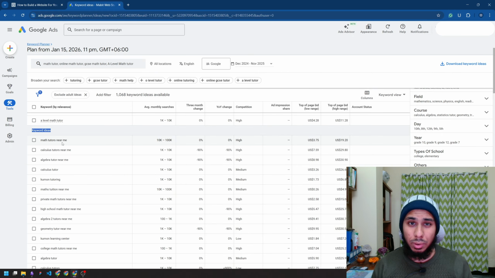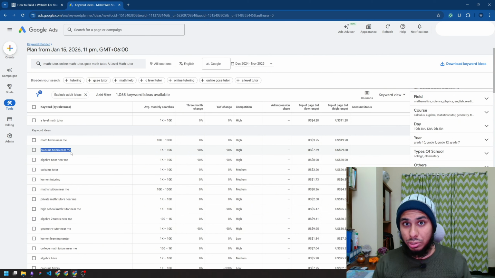Now Google will provide you with a lot of other ideas. So what are the other keywords your audience are searching for? These are like calculus tutors near me, algebra tutors near me. As I've mentioned previously, as tutors, you will have niche related keywords. So if you are a calculus expert and creating content on calculus, or providing services related to this, these keywords are going to help you optimize your content and rank on Google.